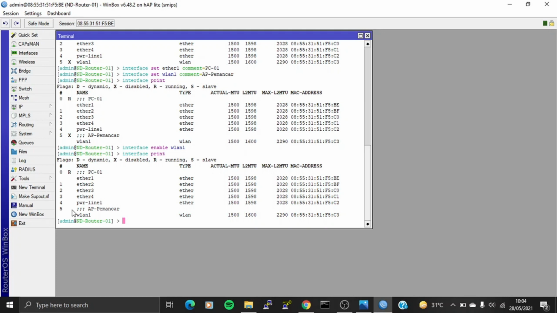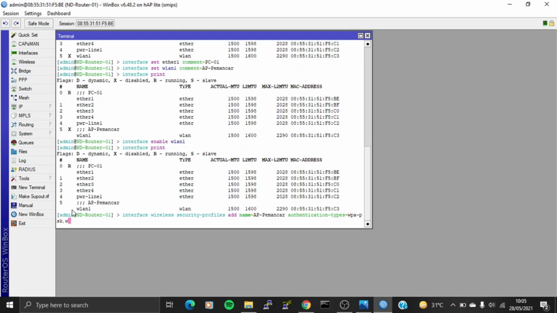Okay. And then we configure the security profile to make a password for the wireless, using the command interface wireless security-profiles add, with the name SP pemancar. Then authentication types using WPA PSK and WPA2 PSK, mode using dynamic keys, and then unicast ciphers using AES CCM and TKIP, group ciphers using AES CCM and TKIP.